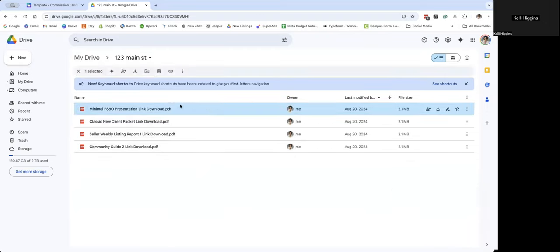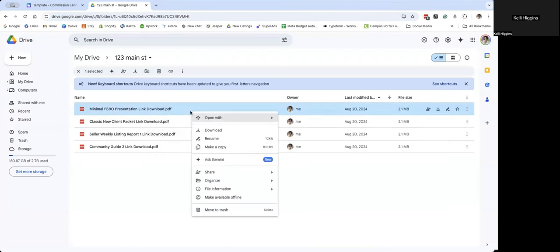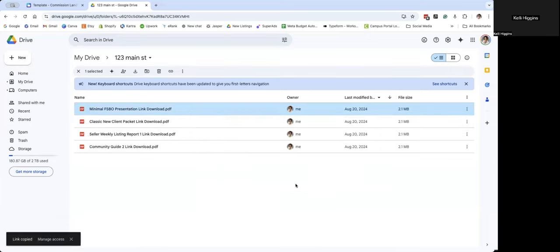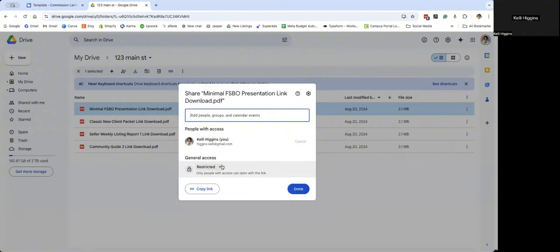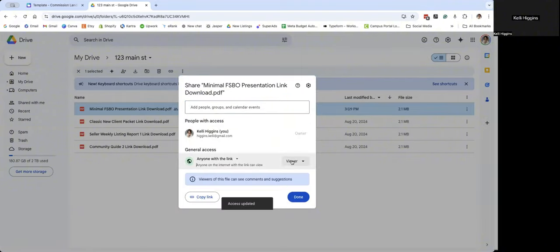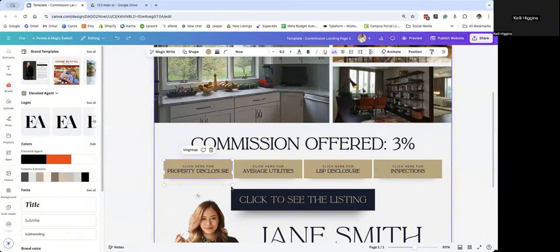So what we're going to do now is we're going to click on the first one. Let's say this one is our property disclosure, and we're going to right click here and we're going to share, copy link. We're going to manage access, and we're going to anyone with the link can view it. Okay, we don't want them to be able to do anything else but view it.